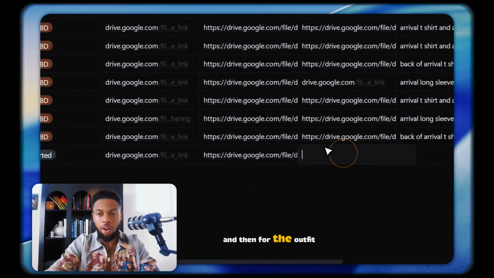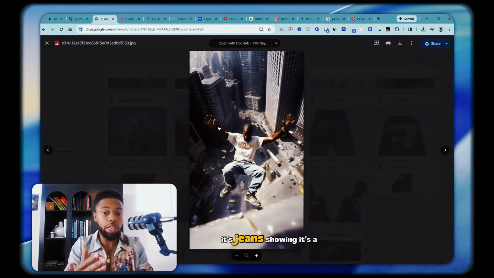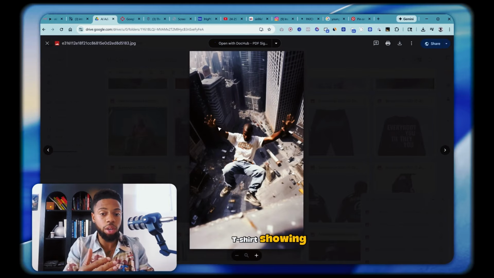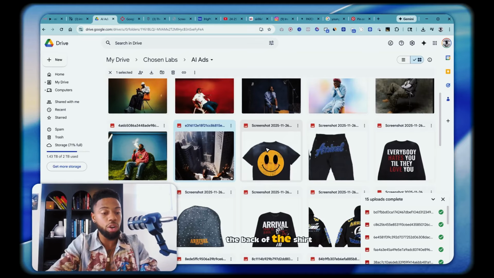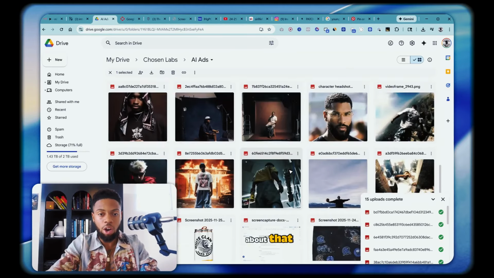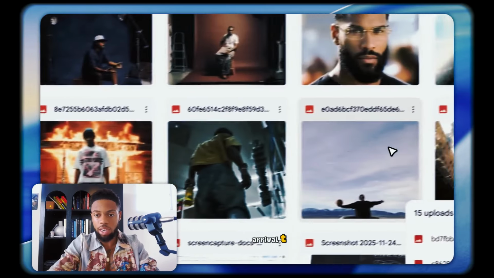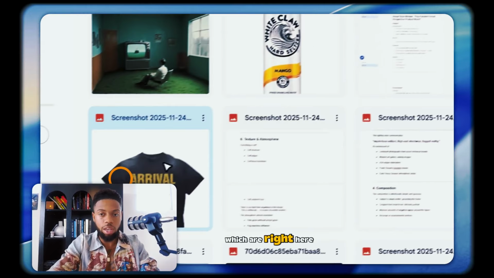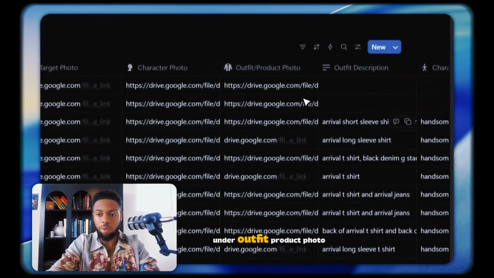And then for the outfit product photos, you see how in this picture right here, it's jeans showing, it's a t-shirt showing, and it's shoes showing. So that means we want to have enough products that actually replace all of these. The back of the shirt isn't showing, so I'm not going to worry about that. All I'm going to do is the front of the tee, which is right here, the Arrival tee, and then also the jeans, which are right here. I'm going to copy both of those, putting them inside of here under outfit product photo.